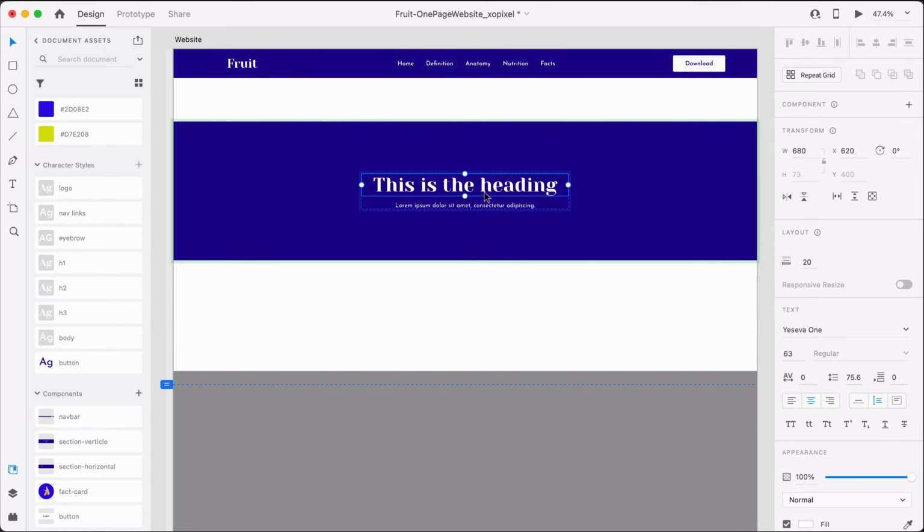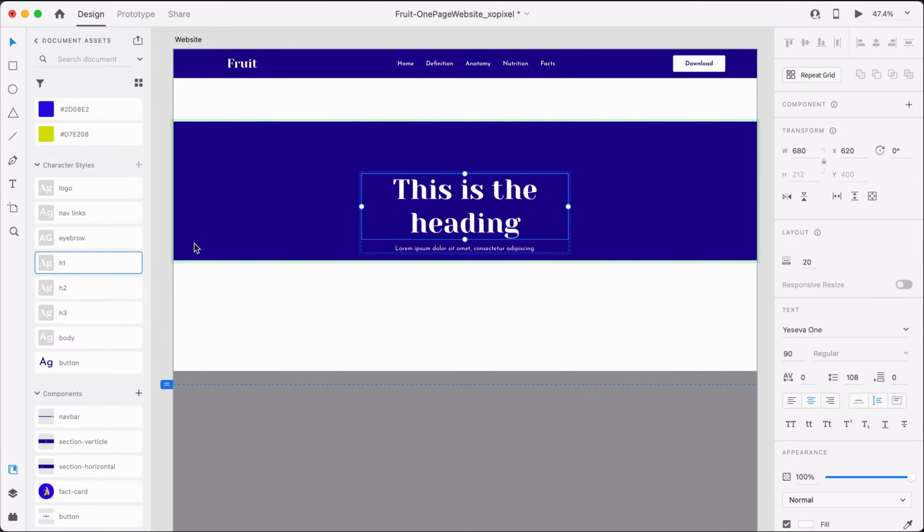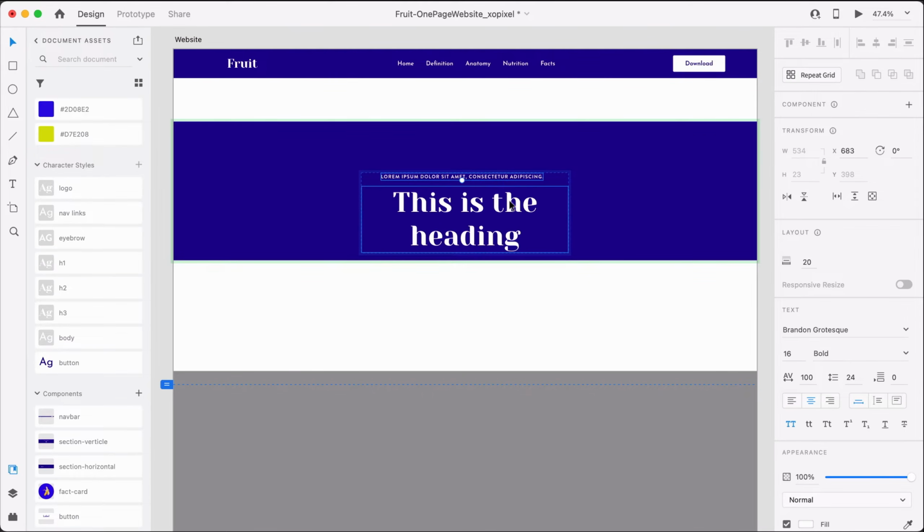Now, this is going to be an H1. So I'm just going to make sure that this is H1. There we go. And I actually want this body text to be the eyebrow style. And the eyebrow is essentially the text that's before the heading or a heading. So I'm just going to move this up. And that's the beauty of stacks. It kind of just adjusts accordingly. So I love that. And let me just select it, make sure it's aligned. There we go.